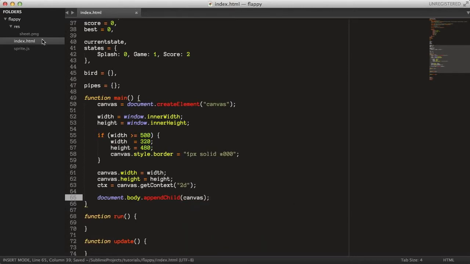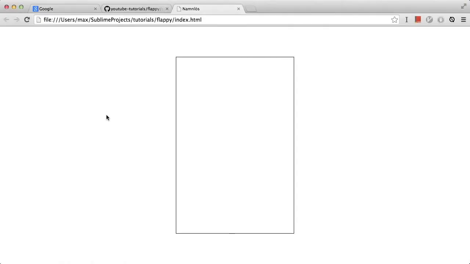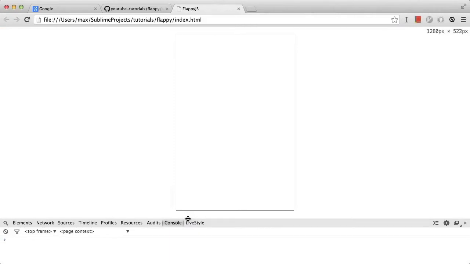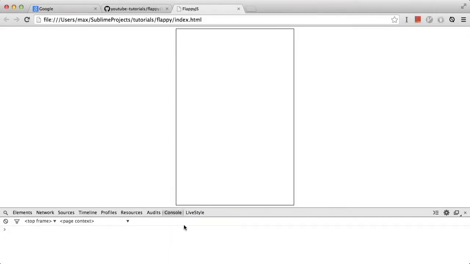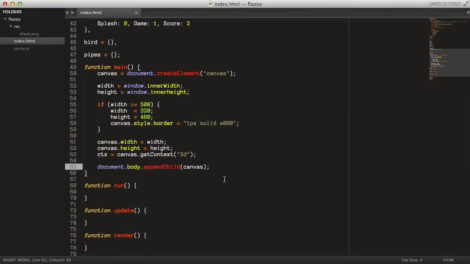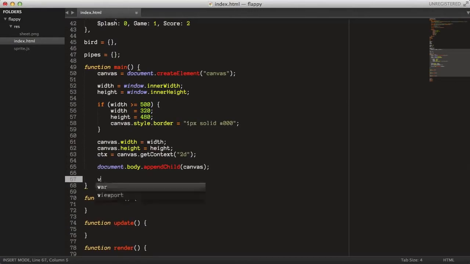So for now, if we just open this up in a browser, we should see the canvas drawn for us in the middle of the screen. So that's good. But let's open up the console to add some debugging later on. We'll probably get something wrong doing this game. But anyway, let's continue. So after we have appended the canvas to the document, let's create this image object here.